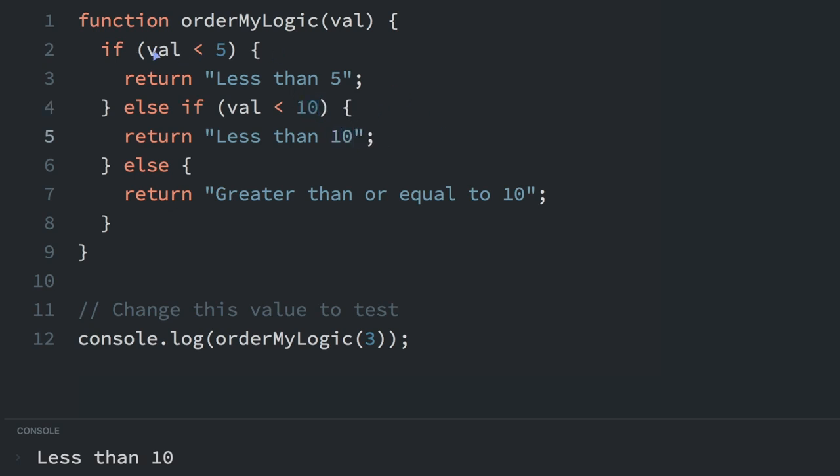So once the first condition is met, it doesn't even check for the rest of the conditions. So that's why it's important to think about the order. So if we run this now, yep, less than 5. That's what we want.